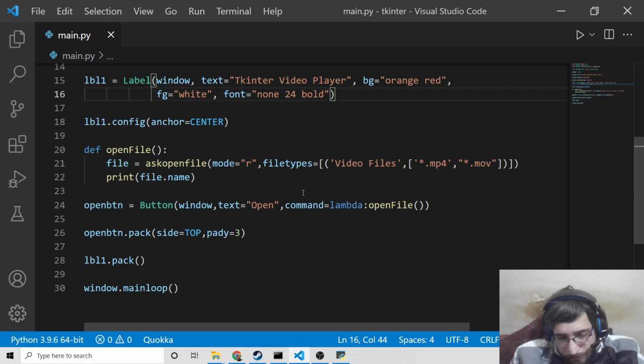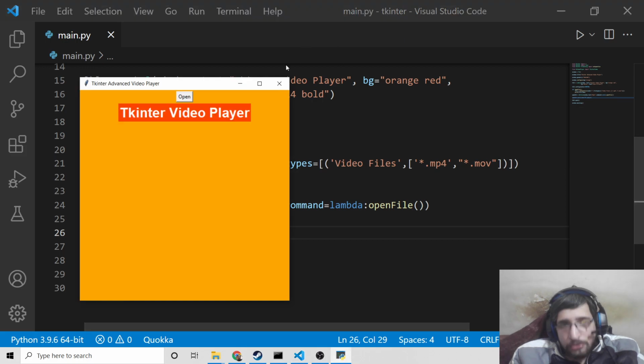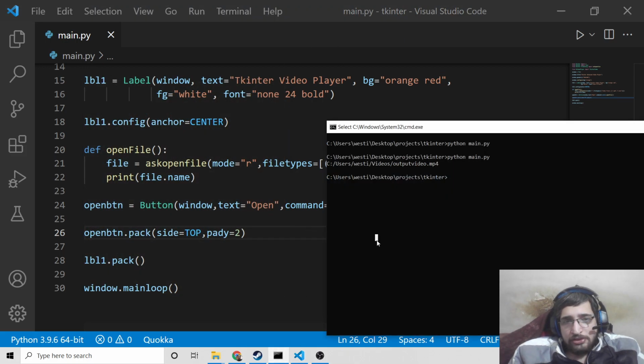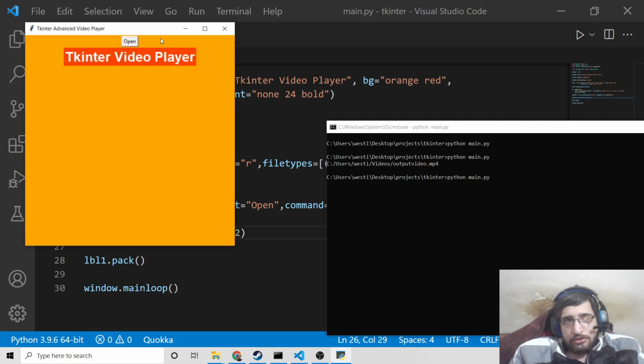You can see open button. You can provide the padding to be 2 as well. So if you just want to provide padding of 2, you can change this to pady 2. That's it. You can see open.